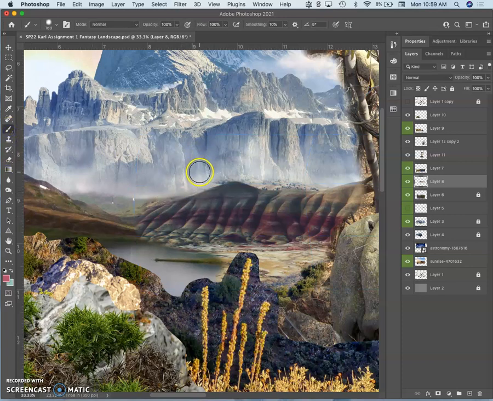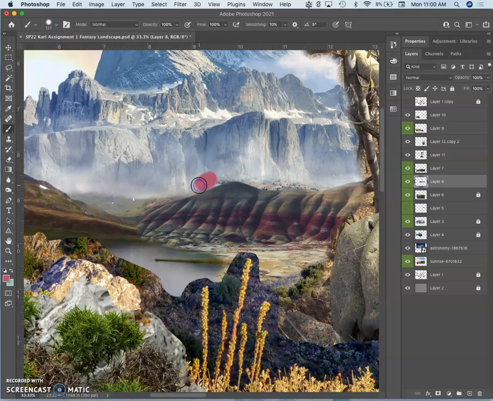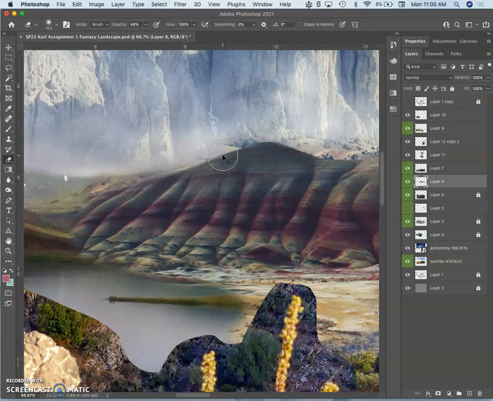So you can go in there and really have full control. Whoops, don't want to paint, want to erase. And as you're zooming in and doing these kind of edge corrections, you might notice things that you want to adjust. For instance, I notice these white dots here.